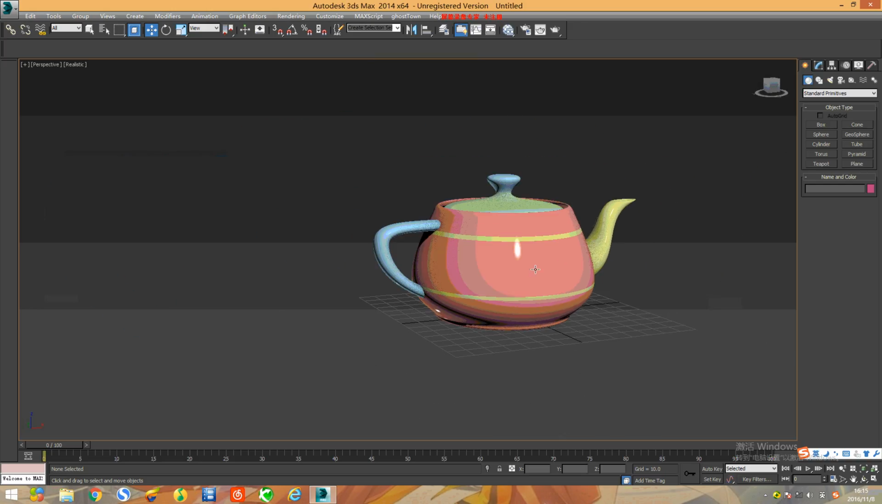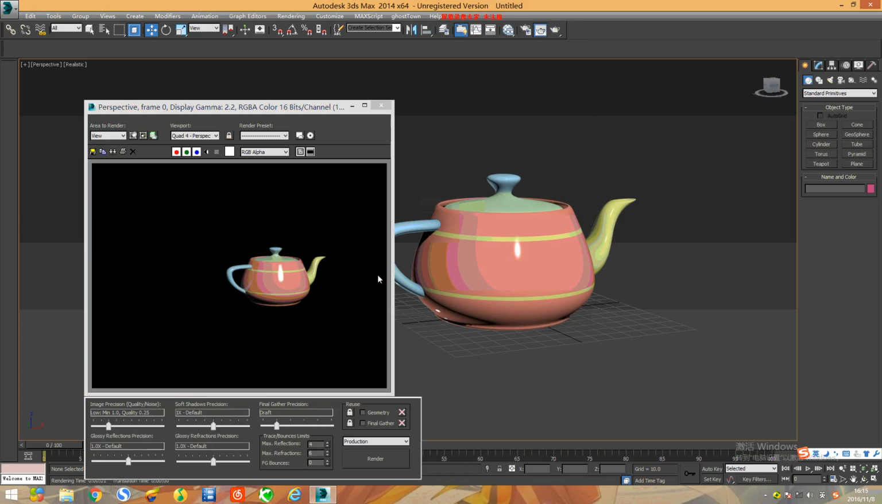We use the material editor to apply onto one object, and we can try to render this a little bit, and then yes, we can see this is the final result of these different materials.